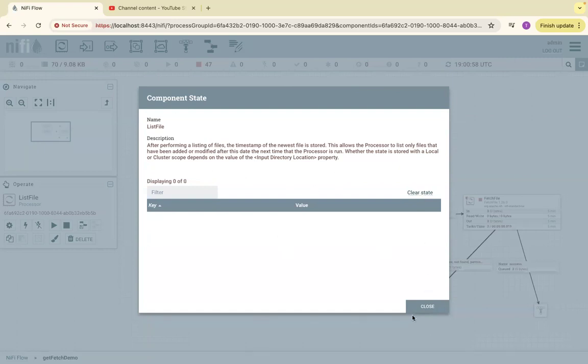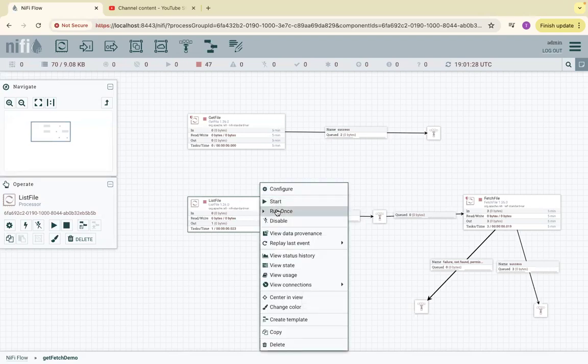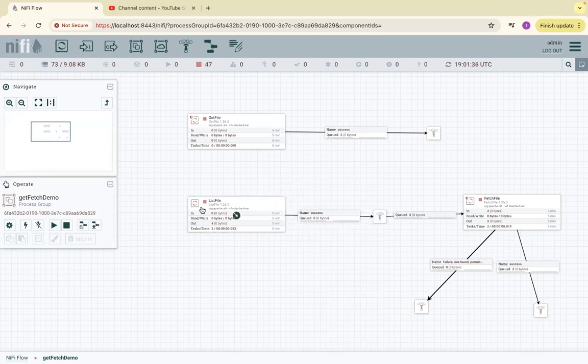For that, the processor needs to be in a stopped state. Our processor is already in a stopped state, so I'm able to successfully clear it. Close it. And if I run this once, it right now has three more in the queue. Because we removed the state, it doesn't know the state, so it processed all the three files again, and it is trying to pass them to the FetchFile processor. That's it for this video.